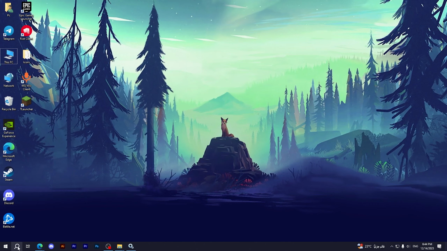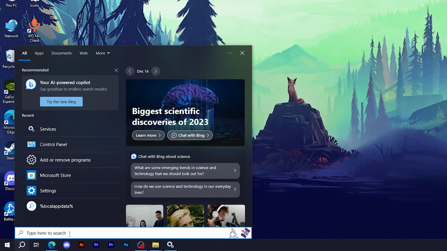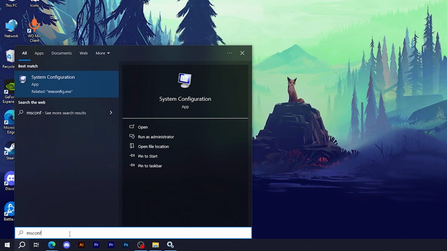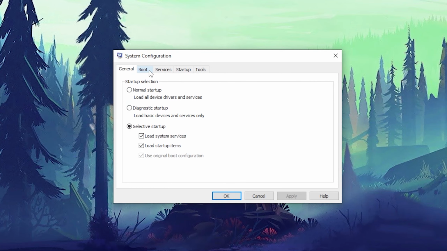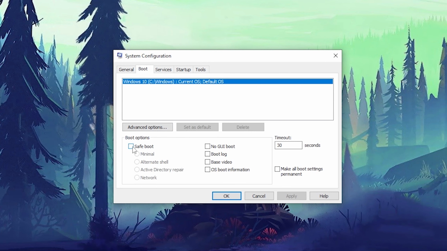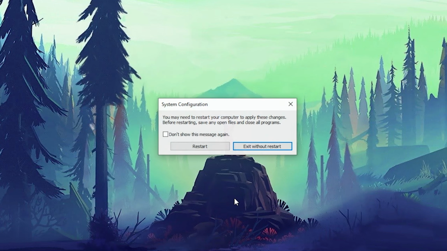And the second method, you should go to the search bar and type msconfig. Choose this one right here and go to this category, boot. Select safe boot, then click on apply, then OK. And now you have to restart your PC. So I'm gonna restart my PC, then come back to you.